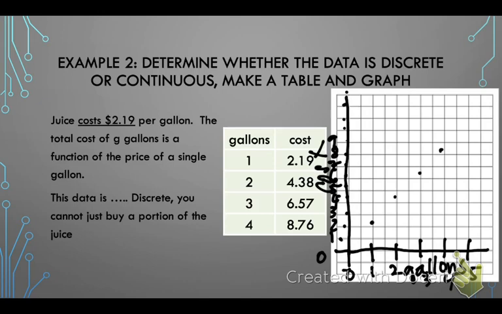Remember, this is discrete data. Do I want to connect the dots? No. Probably want to give my graph a title, though. Cost of juice. Okay, so go ahead and write this down. Copy it down the best you can. Remember, we're going to go over it on Monday. Please don't stress about it.